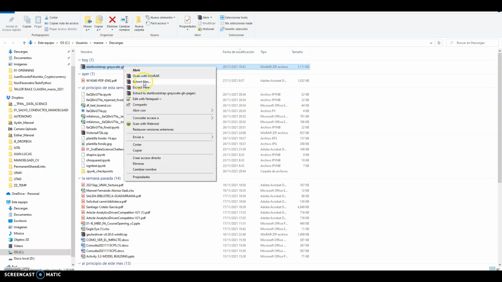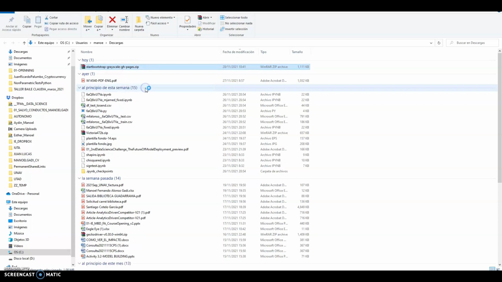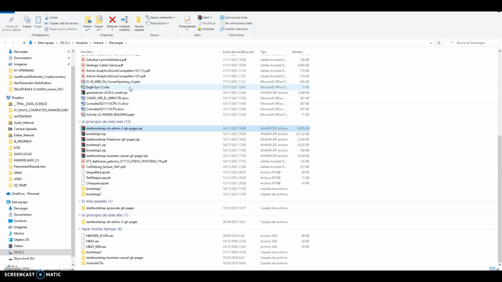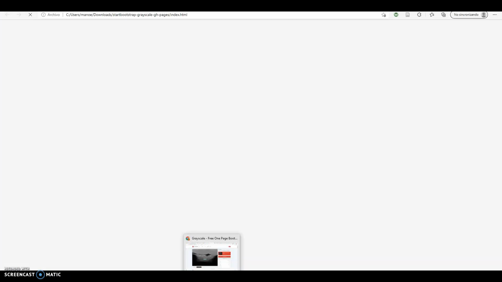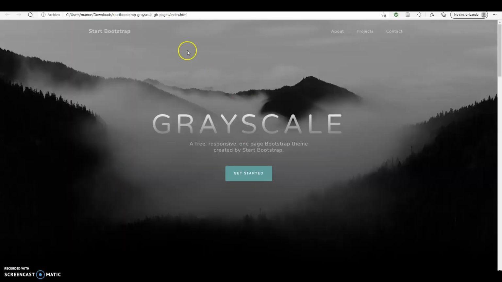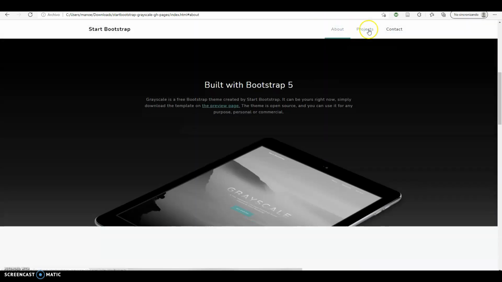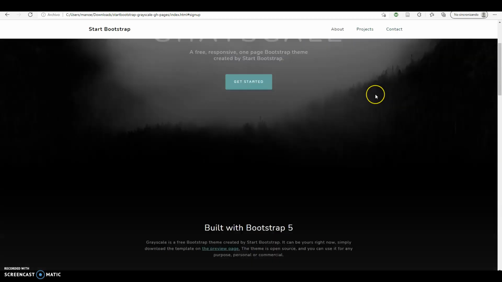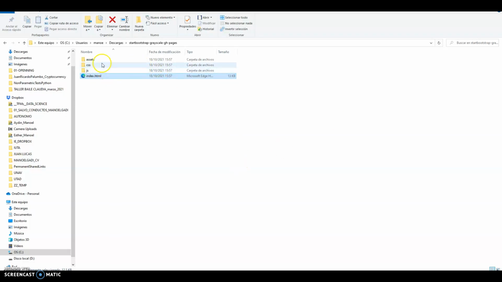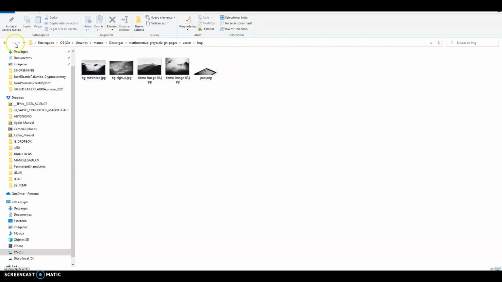So here we go. We extract it here and we have a directory, start-bootstrap-grayscale pages. If you double click here, it will open in a web browser and we'll see it already working on your project. So first of all, let's change something here. Normally they all come with some assets, some pictures and images and everything.